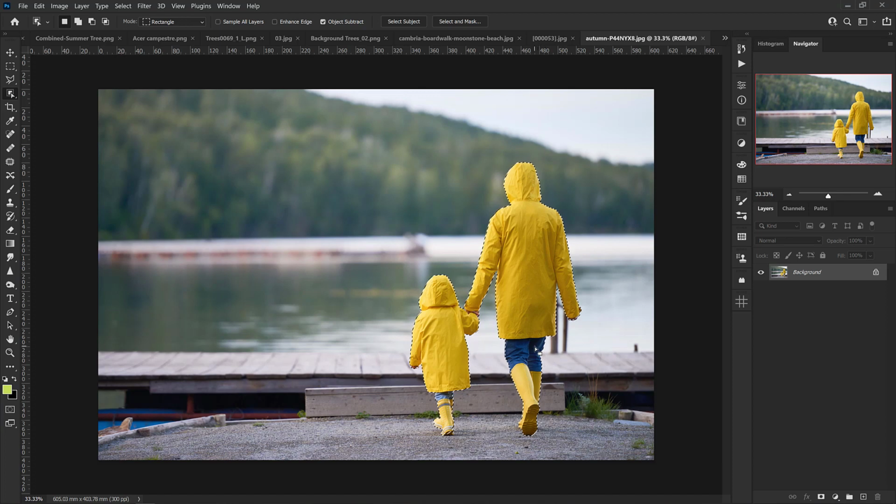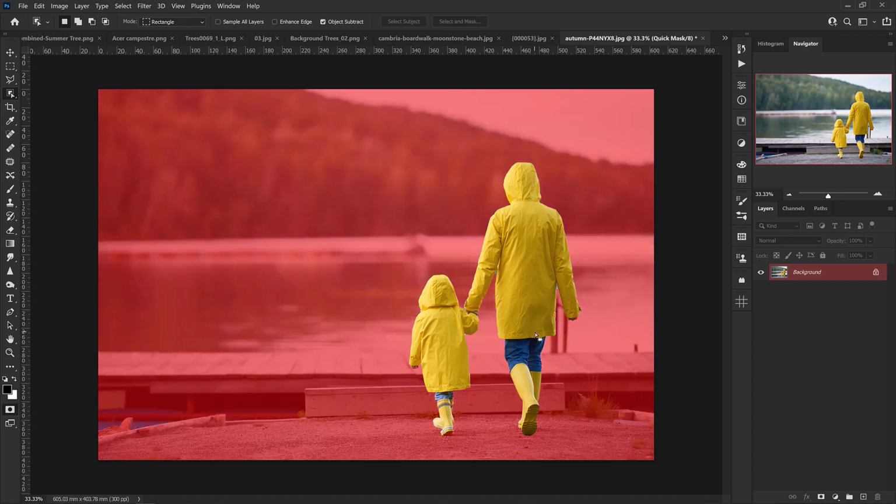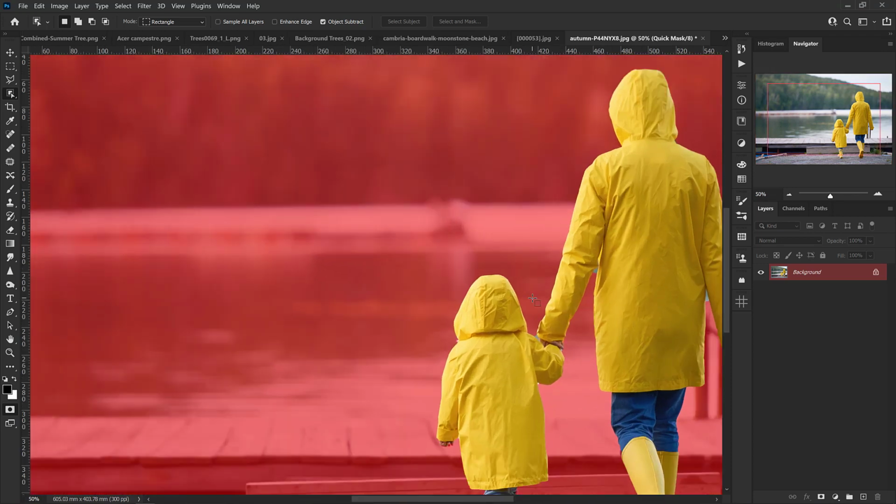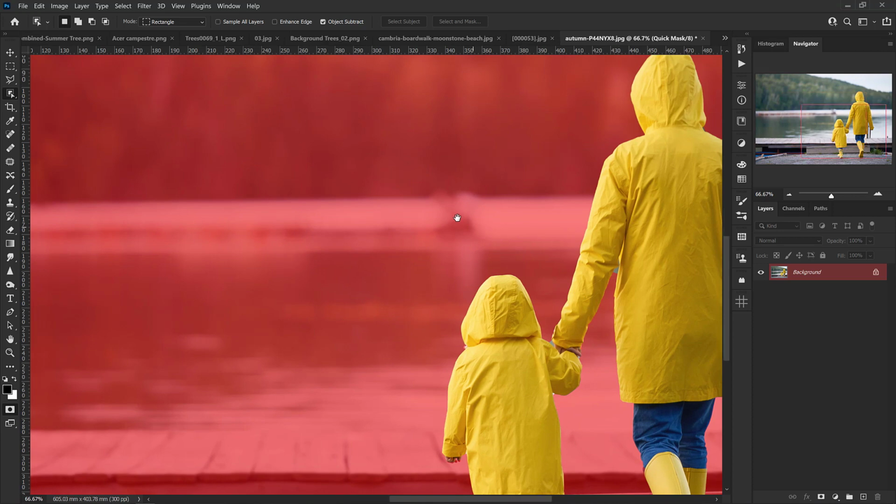If you want to double check your selection, you can press Q. That's going to bring you into what's called a quick mask. The mask is red. Red shows you all the unselected areas, and the non-red areas are what has been selected. And you could go in and use different tools to refine that selection.